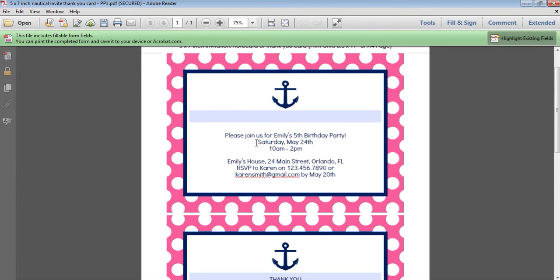You don't have to leave it in this order. You can change it around, so you might have Emily's house and then all the address on the next line, etc.